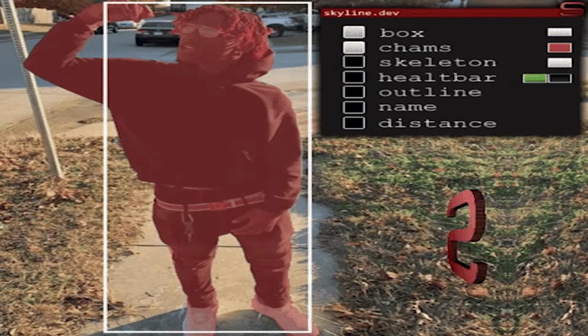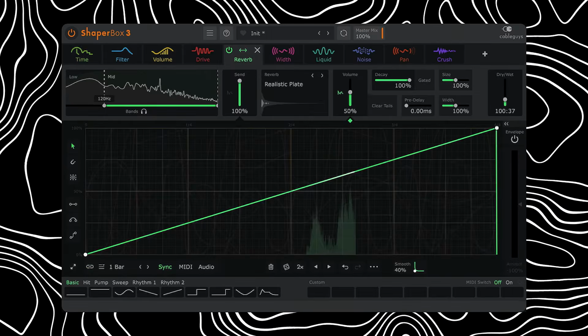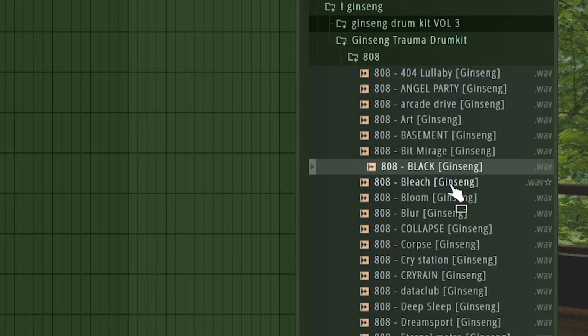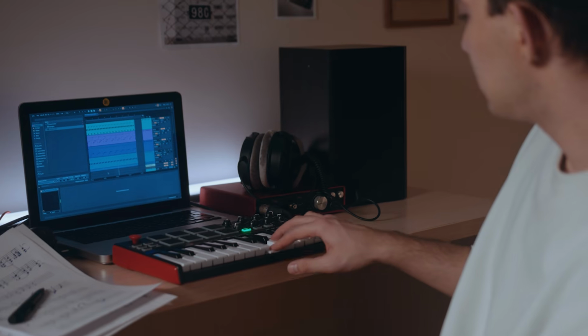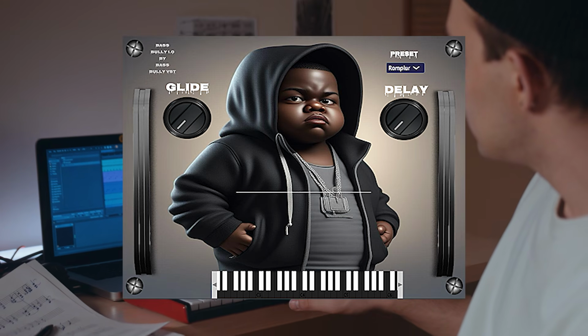The current producer meta looks a little something like this. Shaperbox, Portal, Xenology, and Ginseng drums. It's easy to fall into the habit of using the same few plugins on all of your beats. I mean, when was the last time you saw someone use Bass Bully for the 808?